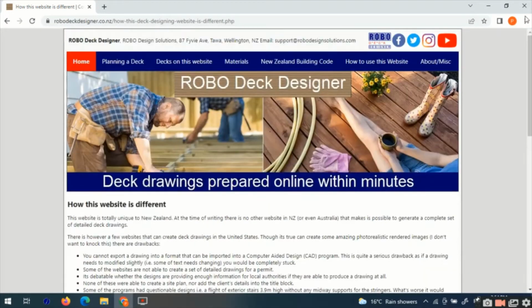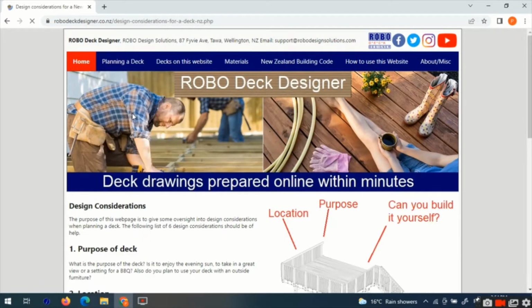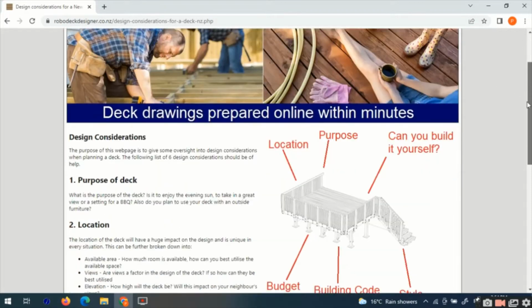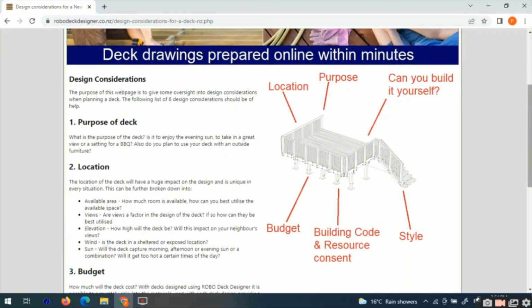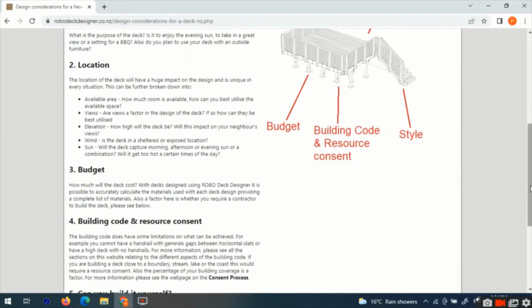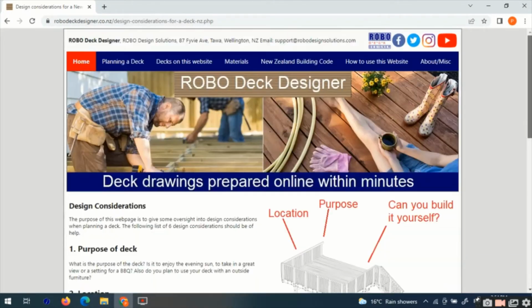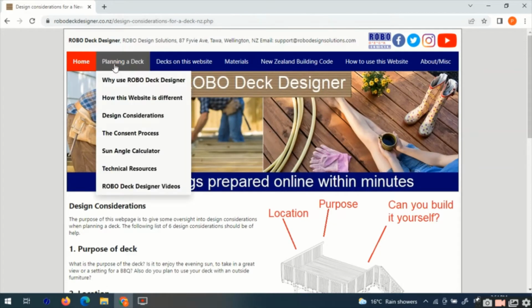Now the next web page on design considerations is really about all the things which you need to consider when designing a deck. So the information here is the purpose of the deck, the location, the budget, building code and resource consent, and also whether you can build it yourself. This will impact on the cost of the deck and also the style of the deck itself as well.